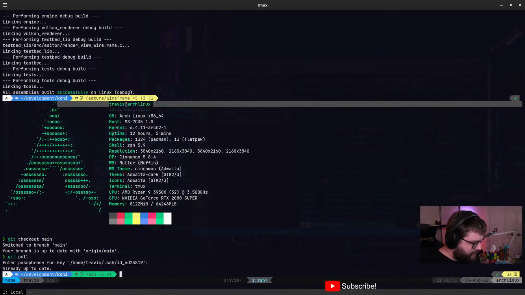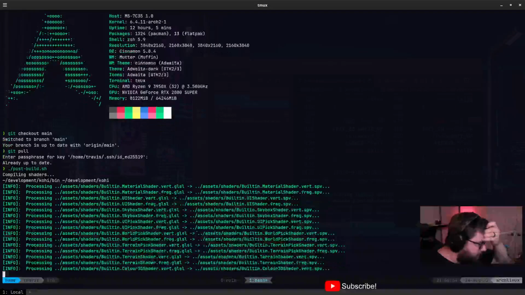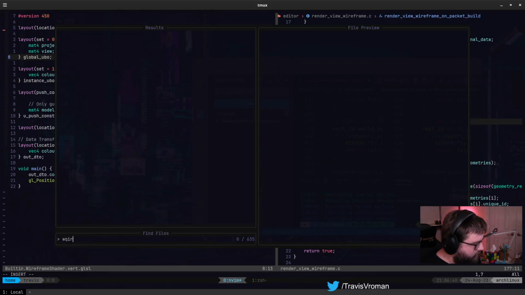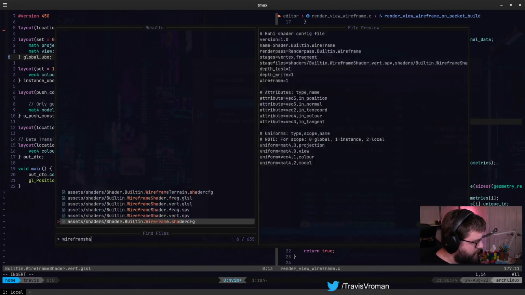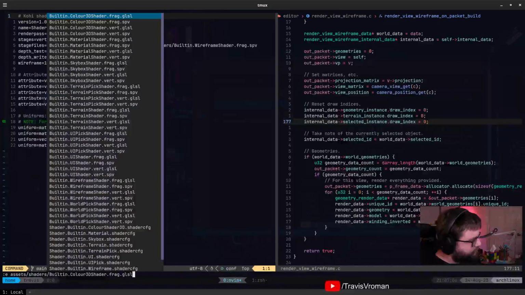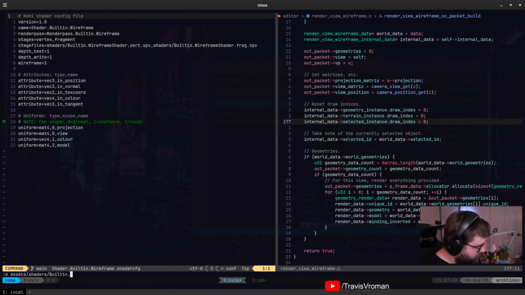Okay, so because we changed that, I'm going to do a post build just to recompile our shaders. And then I'm going to open our wireframe shader config. And we're basically going to take a copy of this file. So I'm going to take a copy of all this, and I'm going to create a new file in assets, shaders, and then I'm going to call this, let's see, built-in wireframe shader, wireframe terrain.